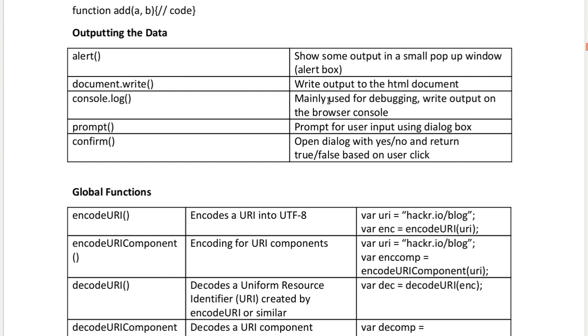console.log, mainly used for debugging, write output on the browser console. Prompt, ask for user input using a dialog box. Confirm, open a dialog with yes, no, and return true or false based on user click.